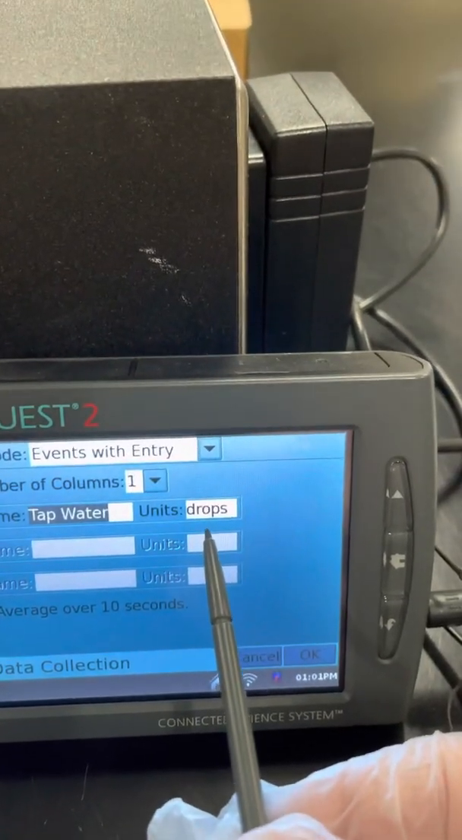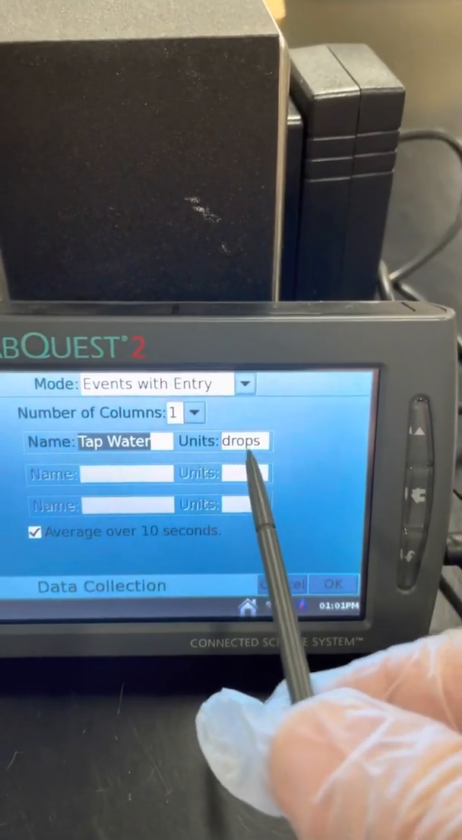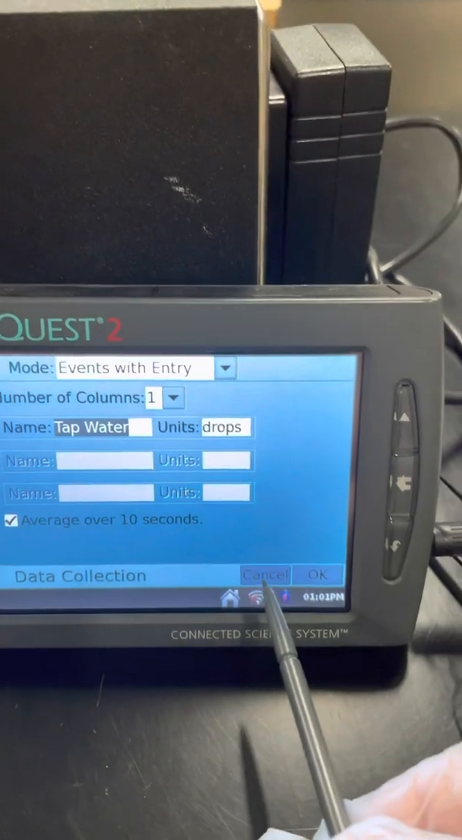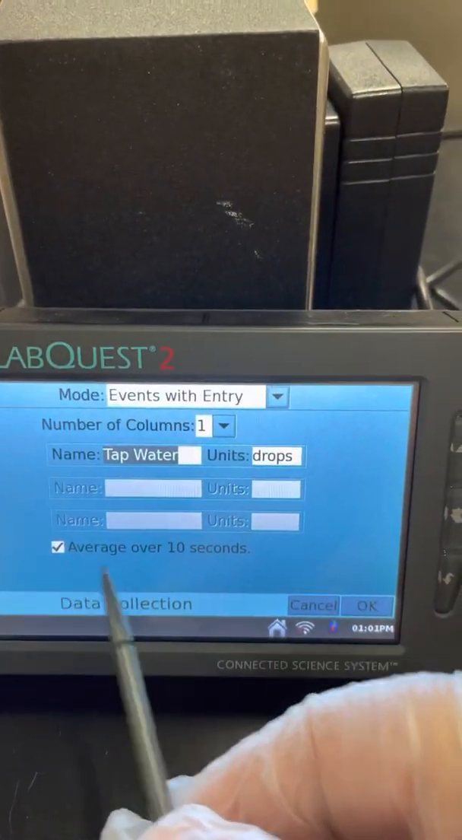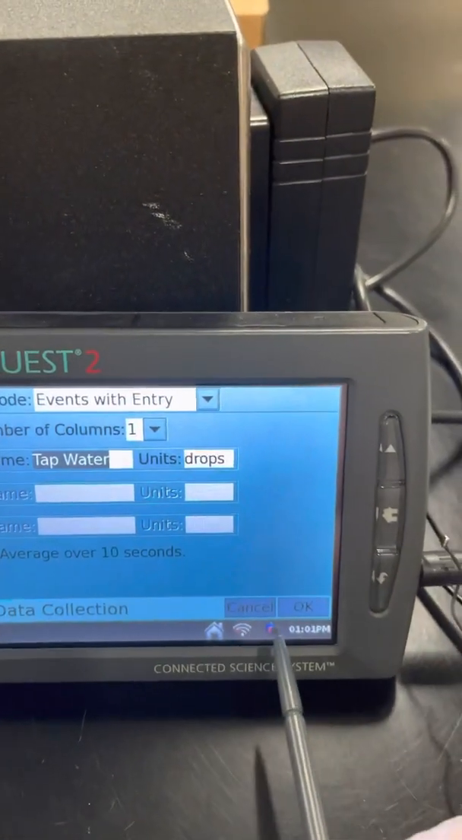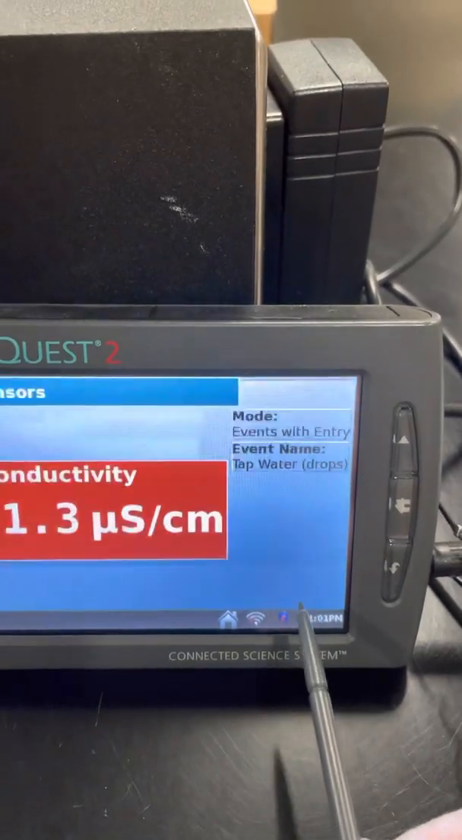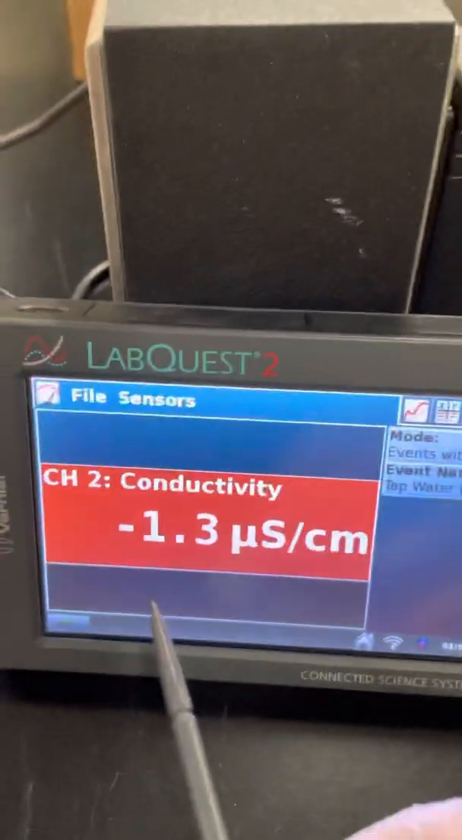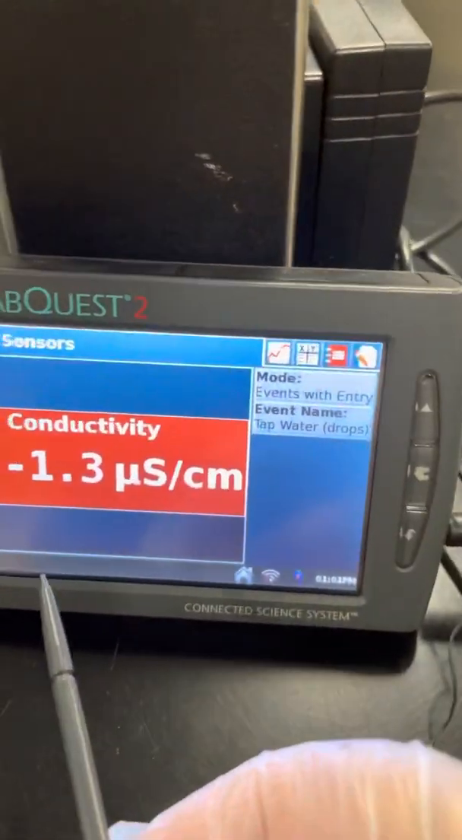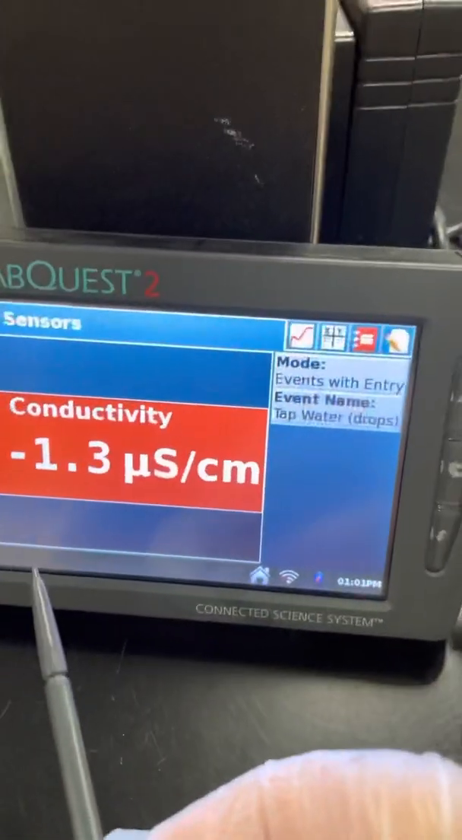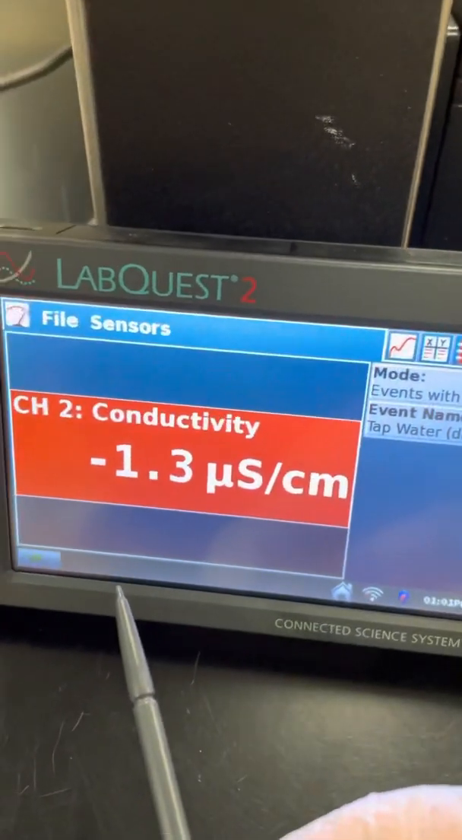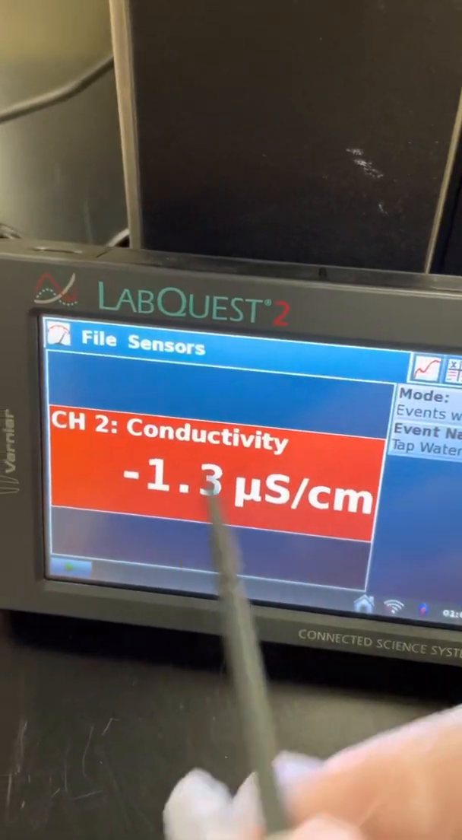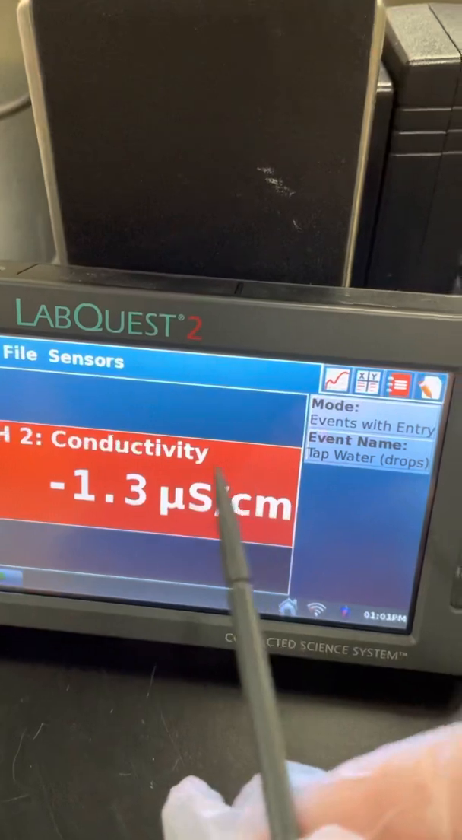The unit you're going to use is drops. After that, you also want to check the 10 seconds. You want to get an average. Then click OK. At that point, you're ready to go. Note the negative 1.3. Remember, it zeroed out. It should be zeroed out. Okay, it was zeroed out in distilled water, so we're still good.